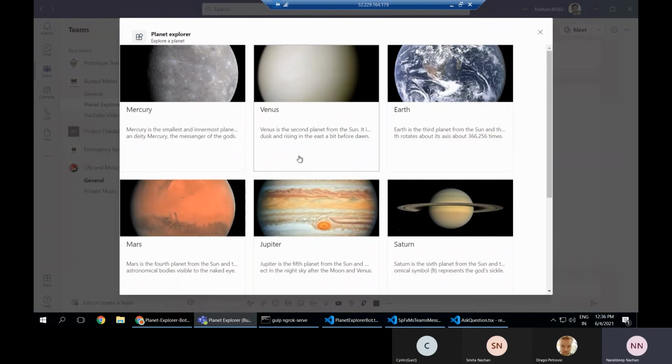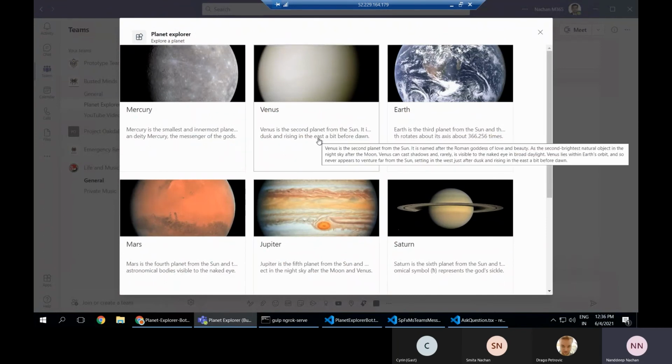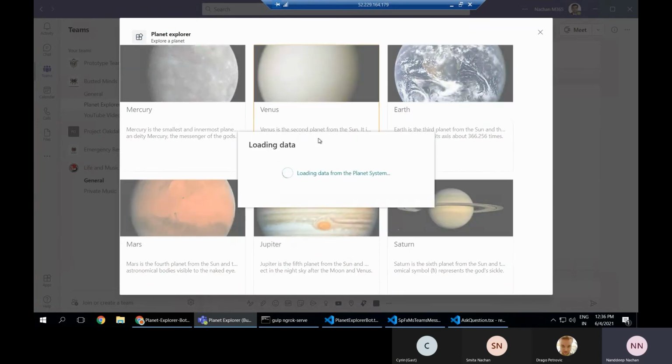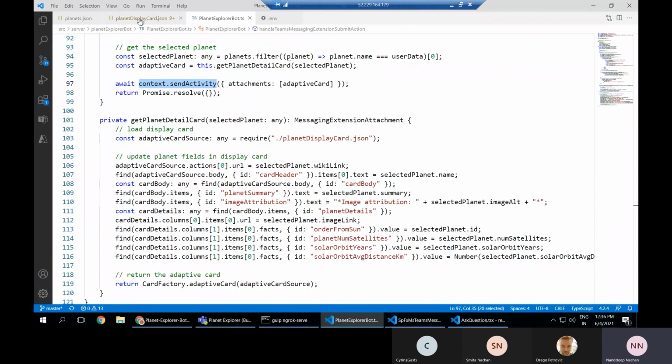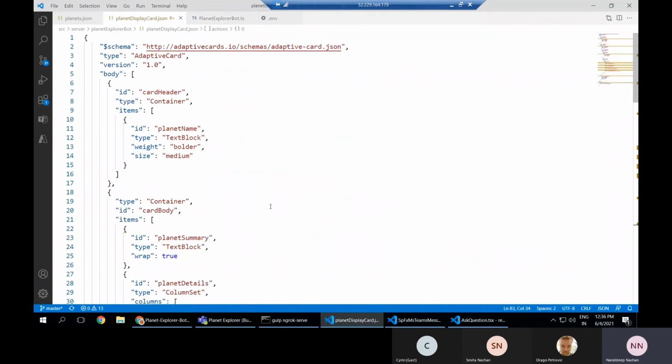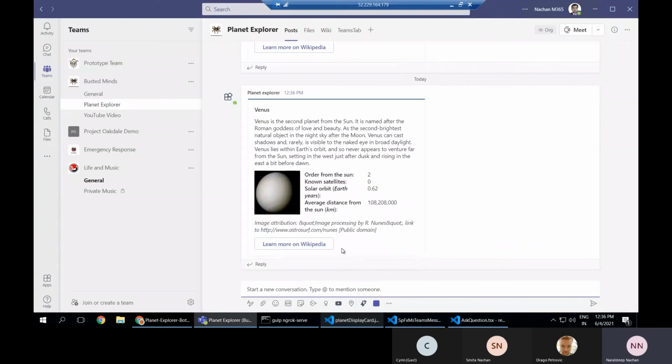Let's say we want to get more information about the planet called Venus. We will click on this. This click will send that information to the bot that the user is interested to know more about the planet Venus, and then the bot will create the adaptive card, which is this, and then it can be sent to Microsoft Teams, and this is how it will be seen.